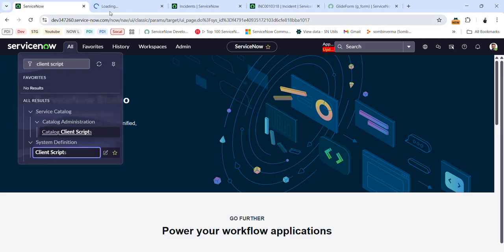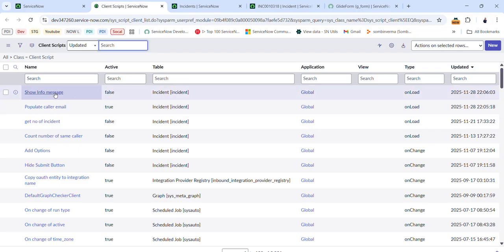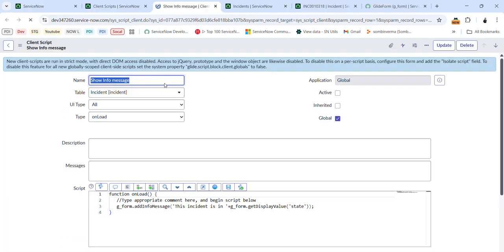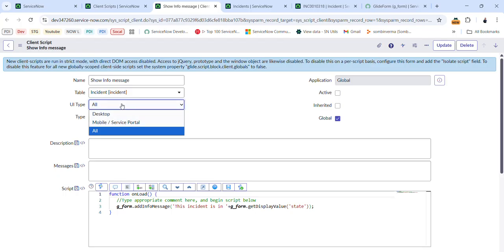Under System Definition we have Client Script. I have already created one, and I'll explain how it is created and what it is. Give the client script whatever name you want, then the table on which you want to show this info message, and the UI type: desktop, mobile, portal, and all. Desktop is for only desktop. It won't work on portal and mobile. If you select mobile and portal, it will work only on mobile and portal, not on desktop. And if you select all, it will work on all three. So currently we will select all.